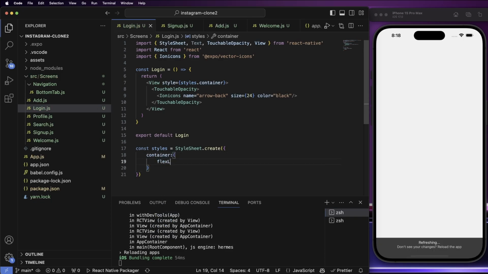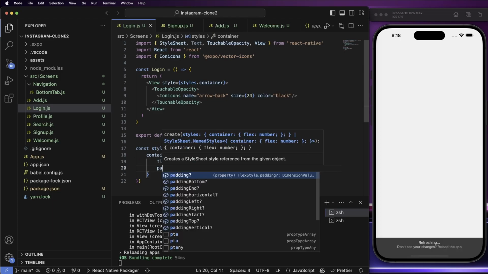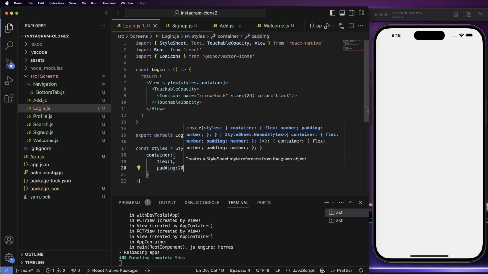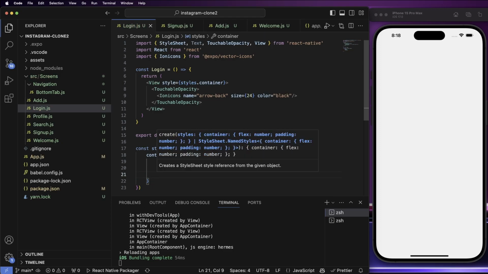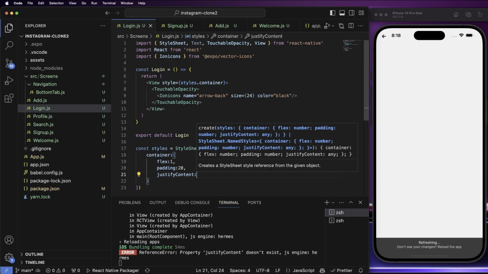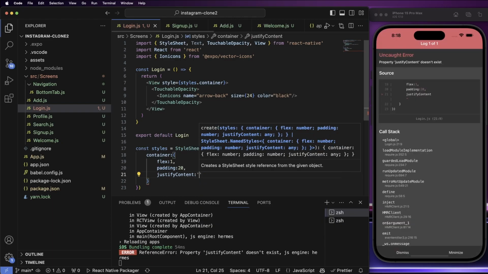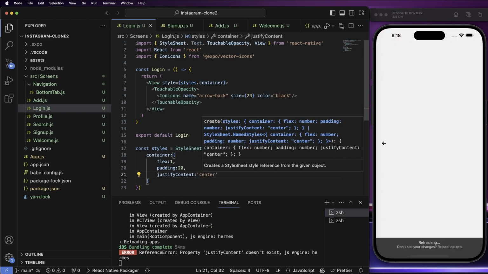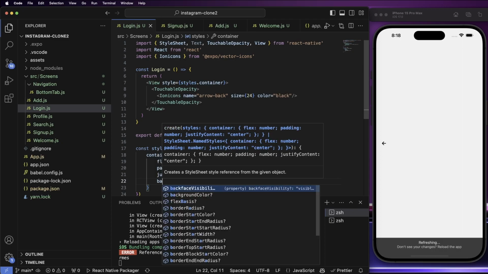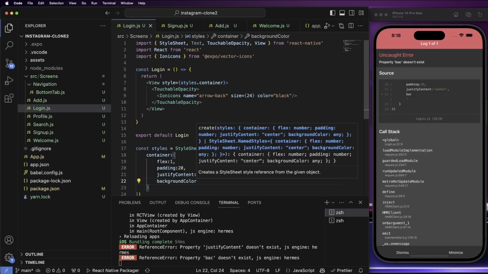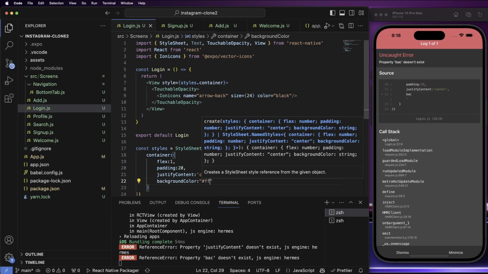Let's give it a flex of 1. Now we give it a padding of 20. Then we give it justify content, center. Then we give it a background color of white.